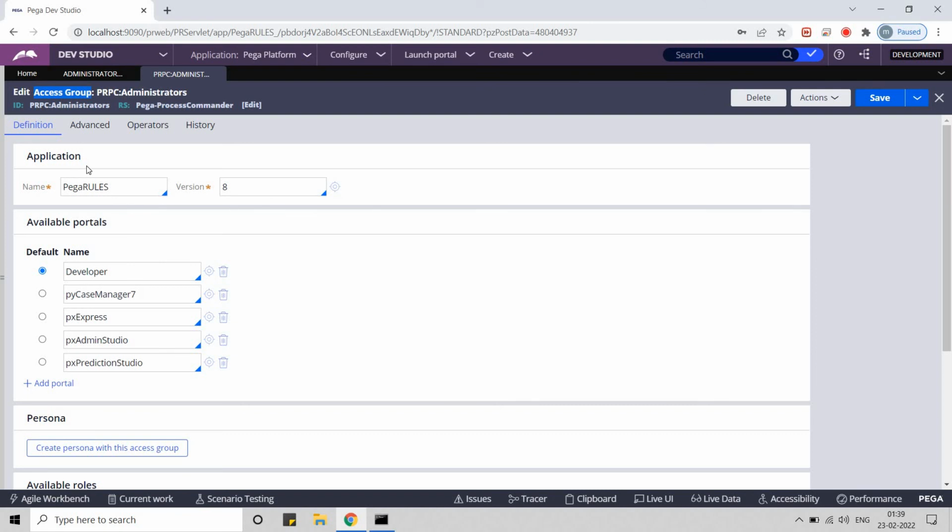So now let's get inside. You see there is an application. So this operator ID is mapped to Pega rules application, which is in the version 8. So now you can see the available portals. In Pega 8, you have different portals, like the developer portal, then you have this PY case manager portal, then you have the admin studio, you have the prediction studio.